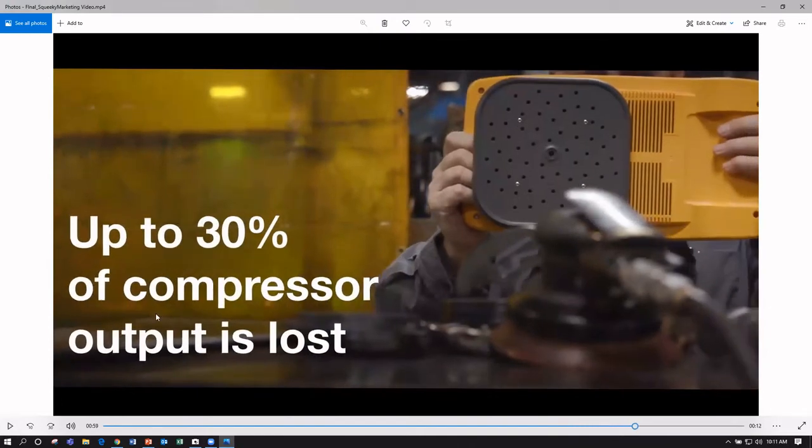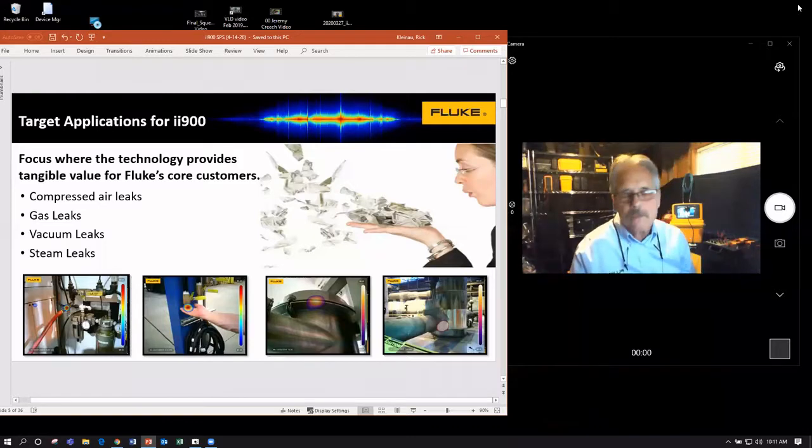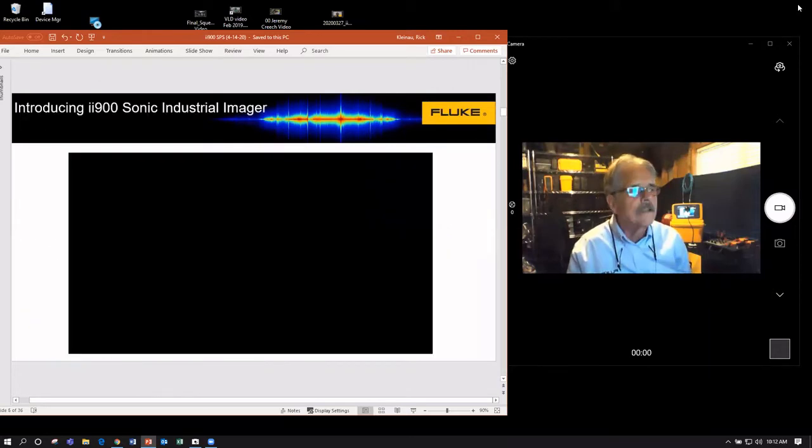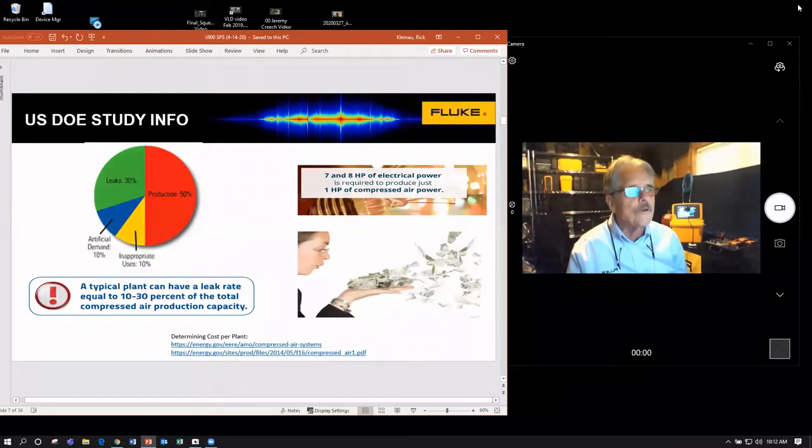Two things we'll come back to here. One is this: up to 30% of compressor output is lost. And the other, remember the comment about works in noisy environments. Those both are pretty important when you're trying to get a handle on just what an ii900 is.